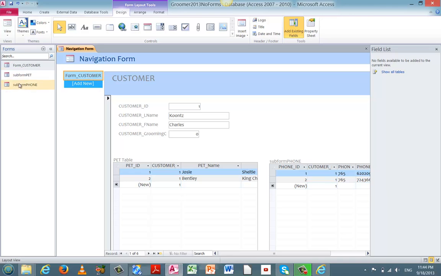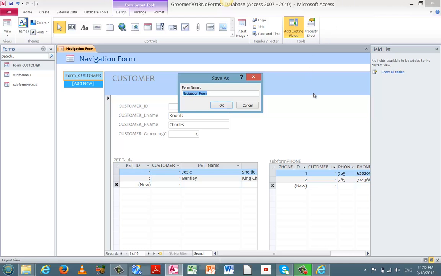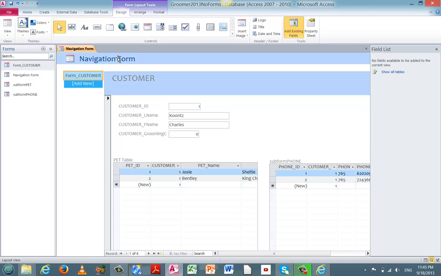Alright, so all I have is one form to work with, and that's the best I can demonstrate with at this point. At this point, I'm going to do a final save, and it is wanting to save this form as navigation form. I'll say OK.